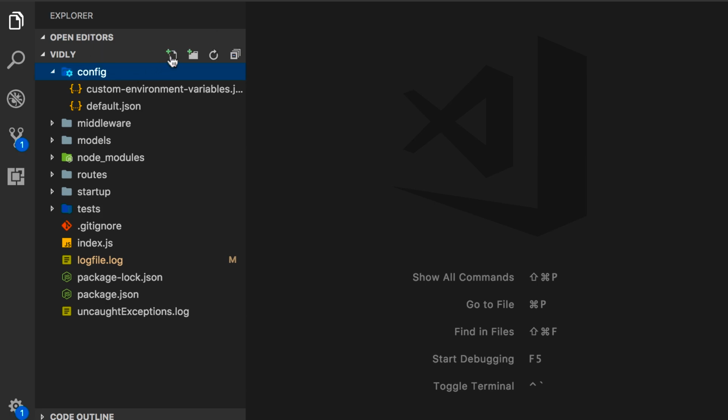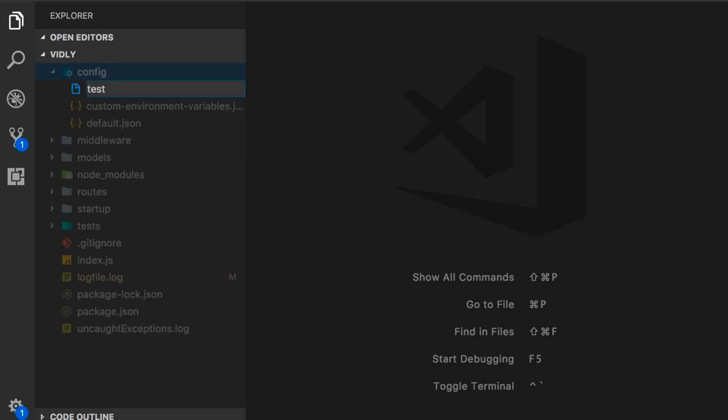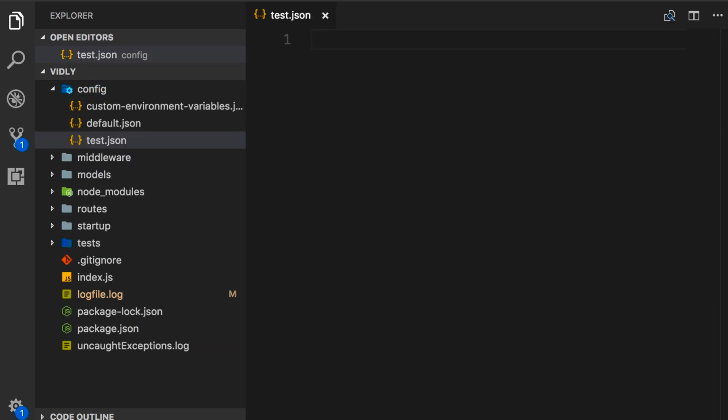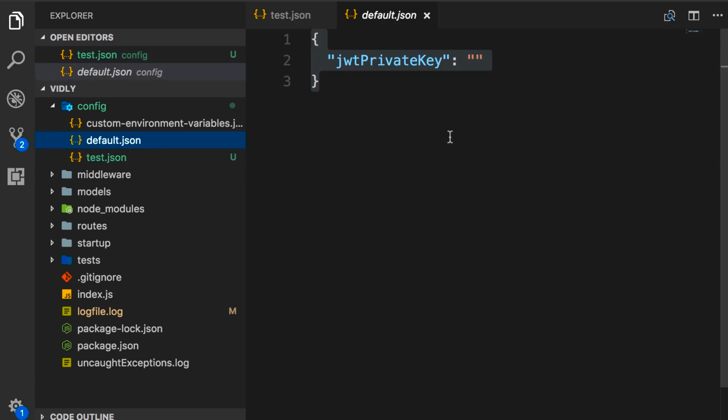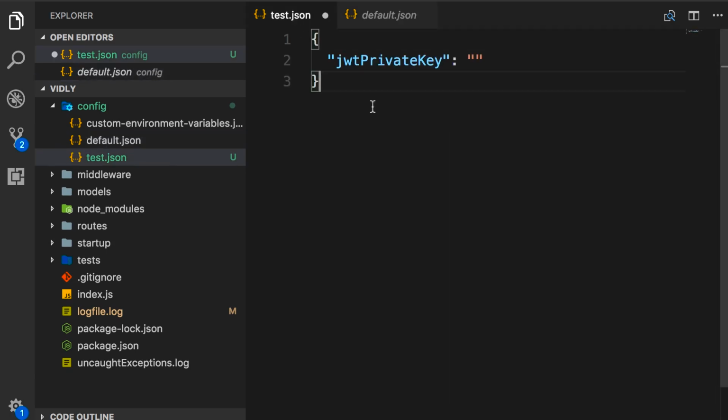Now here in our configuration folder, we don't have a configuration file for our testing environment. So we need to add a new file here, test.json, and then copy everything we have in default.json into this file. Now here we should also set jwtPrivateKey. And with this, we don't have to set an environment variable on a machine where we want to run our tests. We can simply read the private key from this file.